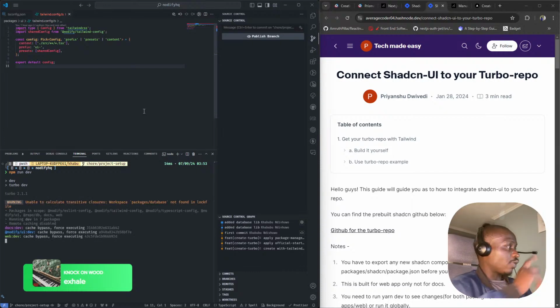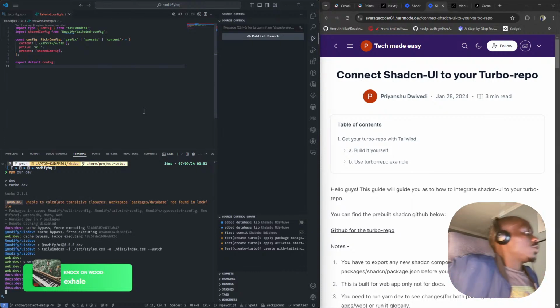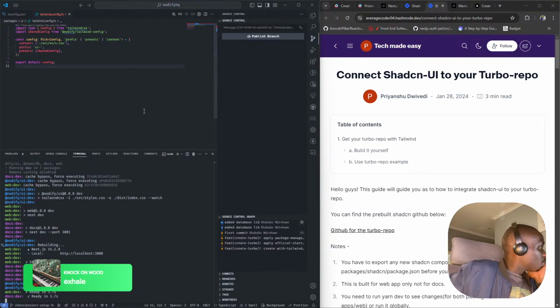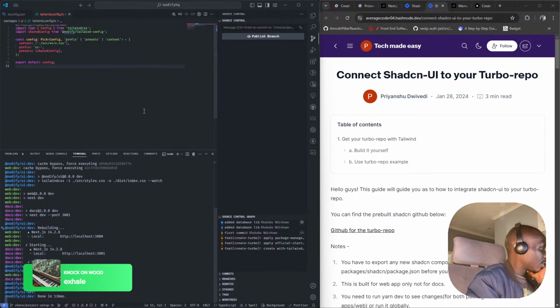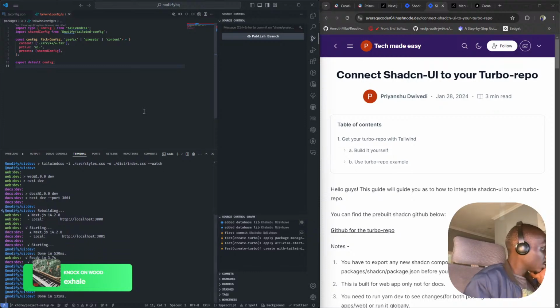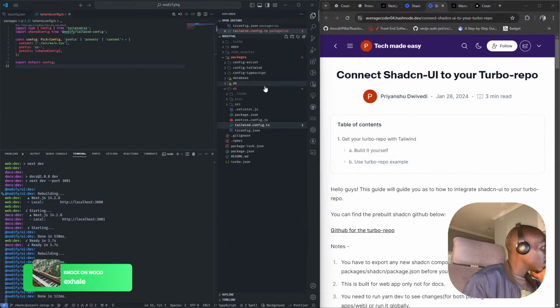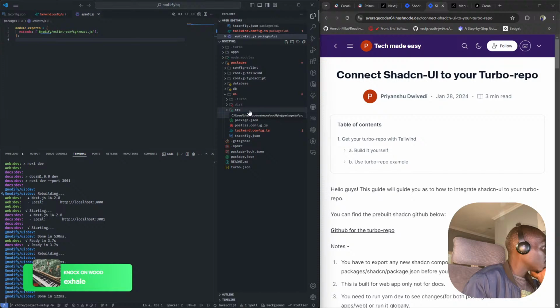Let me just make sure before I try installing shadcn/ui on my Turborepo. Let me check it's working. The build is working. Build. Yeah, this. No such... Huh?